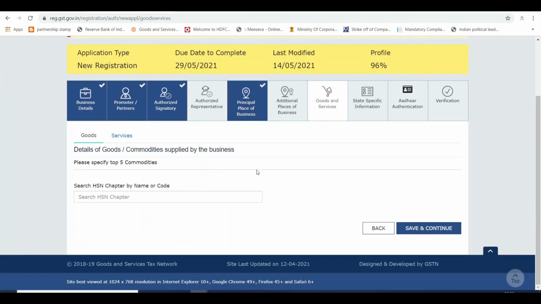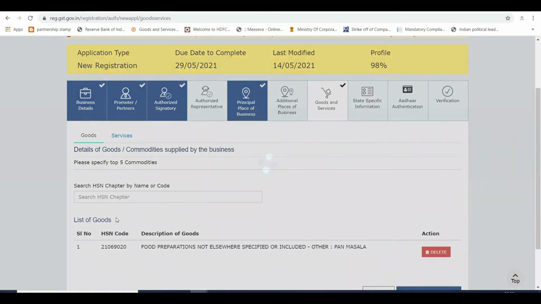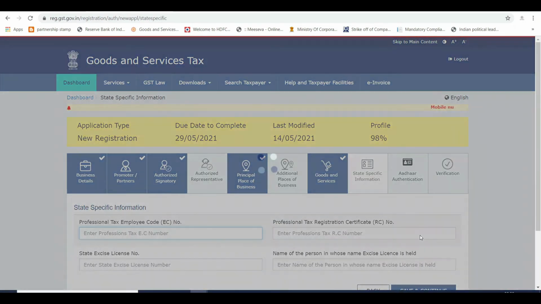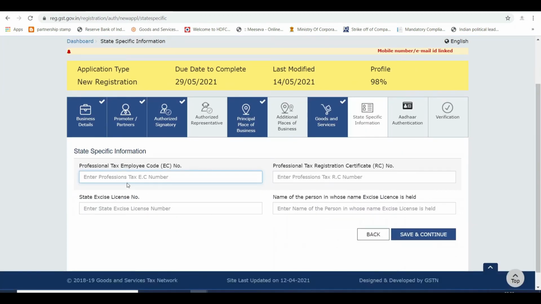Then under the goods and services tab, you can specify the top 5 commodities. The HSN code of the top 5 commodities which you deal in has to be entered here. You will be able to enter a maximum of 5 goods. In our case, the client deals only with one good, so I'm entering only that one HSN code.